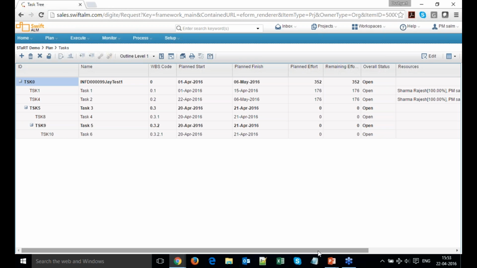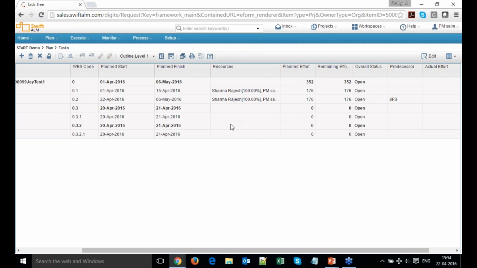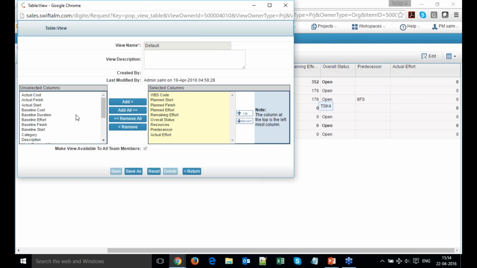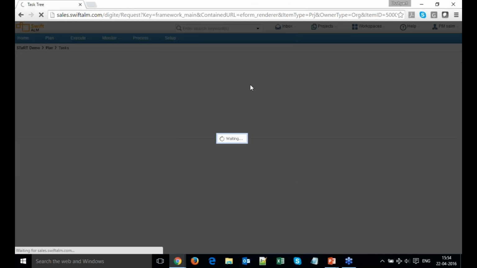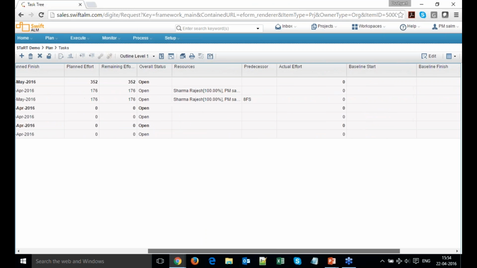See, the other options available are very straightforward. For example, if I want to reposition some columns, I can always just drag the columns to the beginning, and I can position those columns. Similarly, if I want to change the view of the columns of my table, I can just go here and click on edit, and I can put more columns on the right hand side. So I can, let's say, put baseline start, baseline finish, and baseline effort, and save it. Those columns will get added in the table on this particular screen.